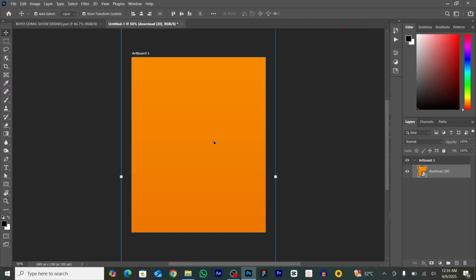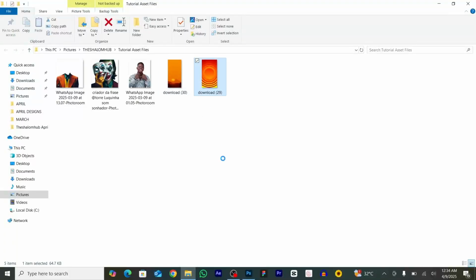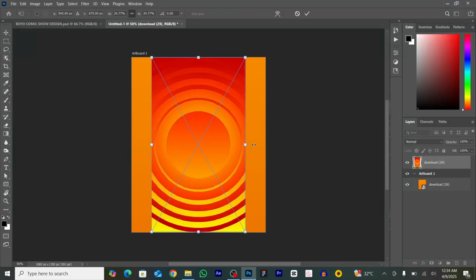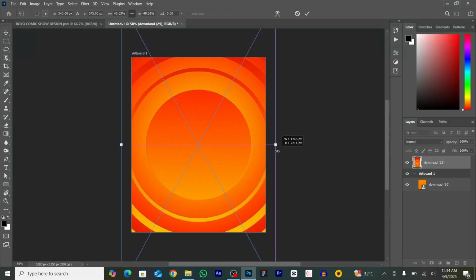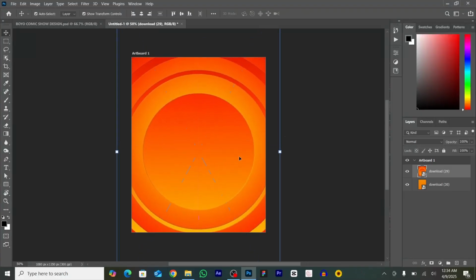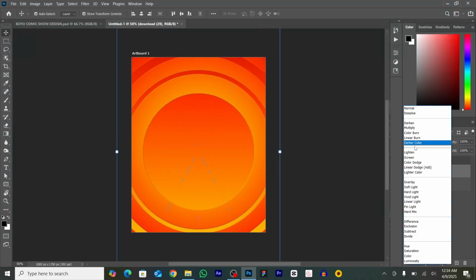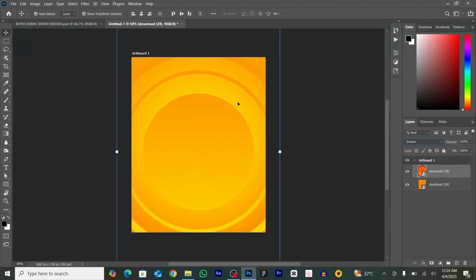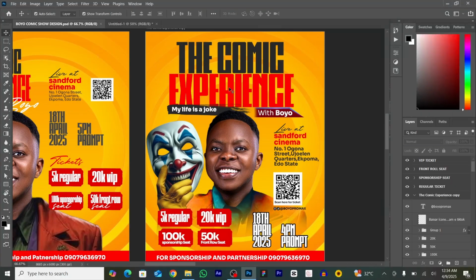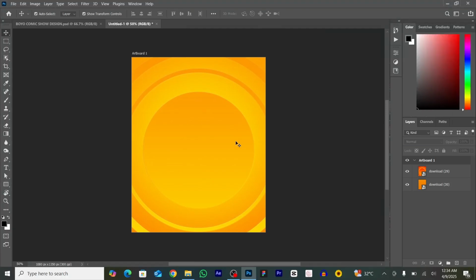So I'm going to go back to my new file. I'm going to go back to my file manager. I'm going to click and drag this into Photoshop as well. And then I'm going to scale this up like this. And then I am simply going to go to my blend mode and turn it to screen. And that was how I was able to achieve the background that you see right here. So moving on, we're making progress.